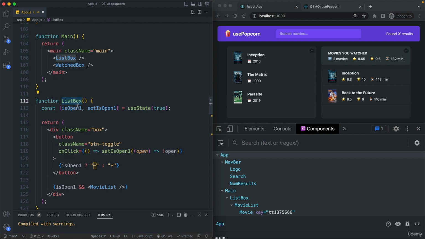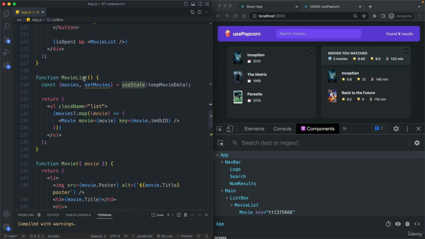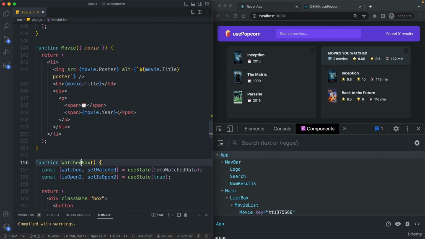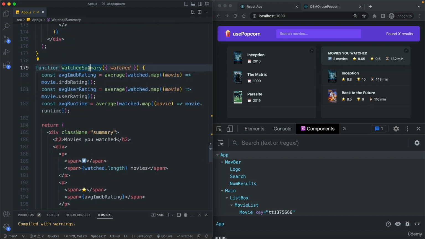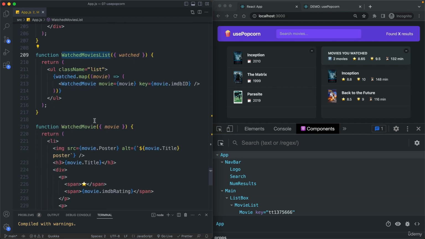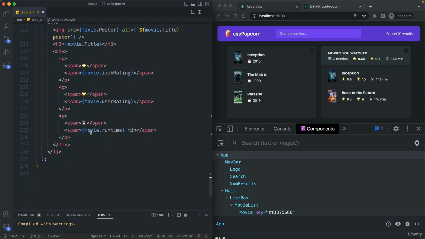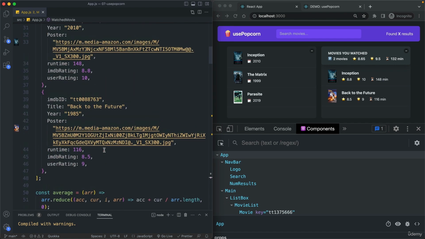Then we have the list box, which clearly is a stateful component. And the same for the movie list and for the watched box. So those are all stateful components, while the movie simply receives this prop right here and then presents that data in the user interface. And so movie here is just a stateless or presentational component. Then we have this one here, which is also a presentational component. And the same for this one. So watched movies list and watched movie. All right, and that's actually it. I just wanted to quickly categorize each of them.